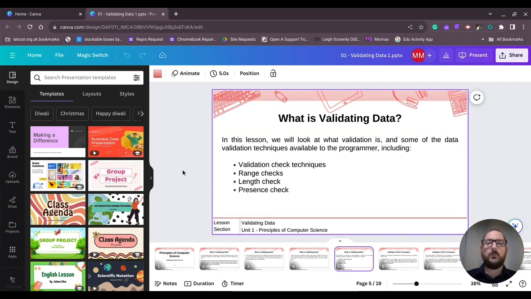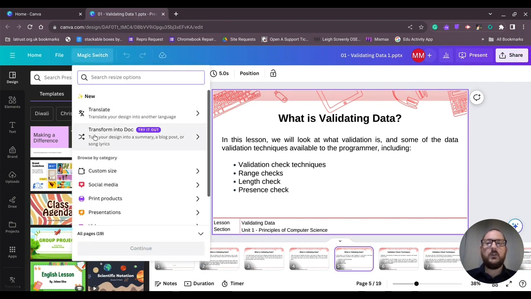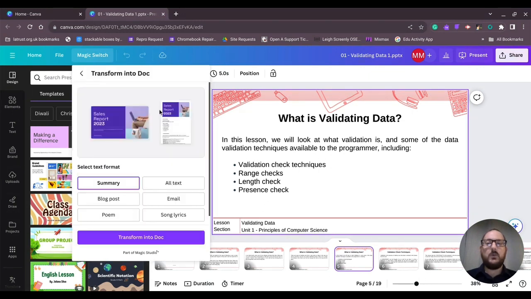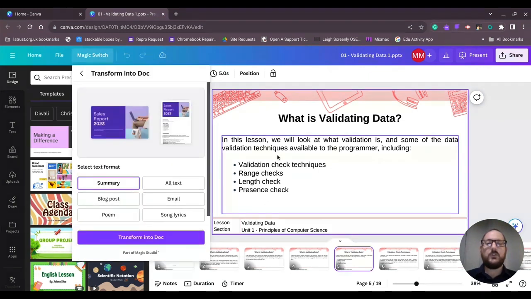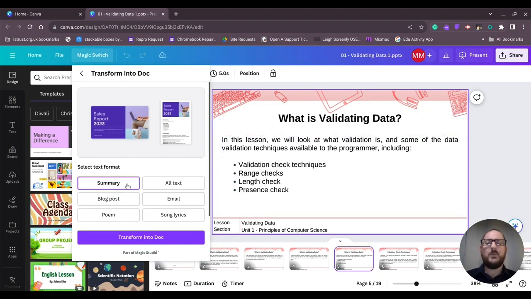at my disposal. What I can do is come up to here and click on the magic switch, and inside here you'll find one that says transform into doc. When you give this a little click, it will give you a number of options on what you could transform this into. I'm going to say a summary, and I click the button.